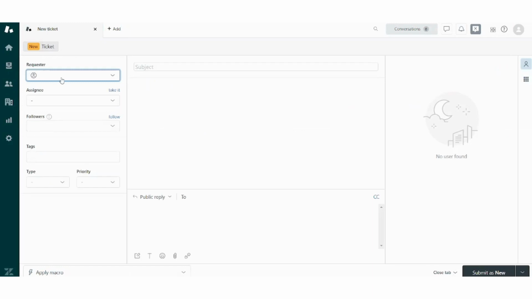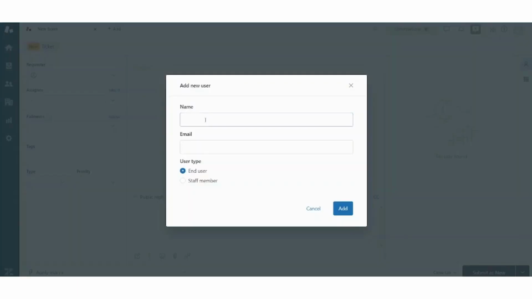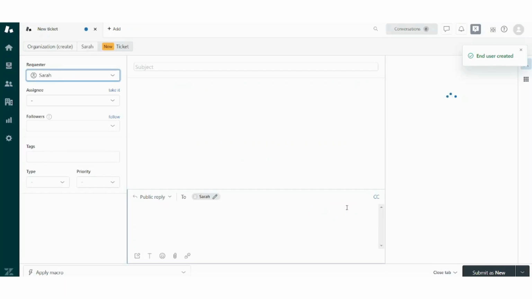Here it will ask you about the requester. We do not have any users, so you need to add a user first. So let's say Sarah, and add her mail, this mail, and it will ask you whether she is an end user or staff member. I will choose that she is an end user, and I will add from here.